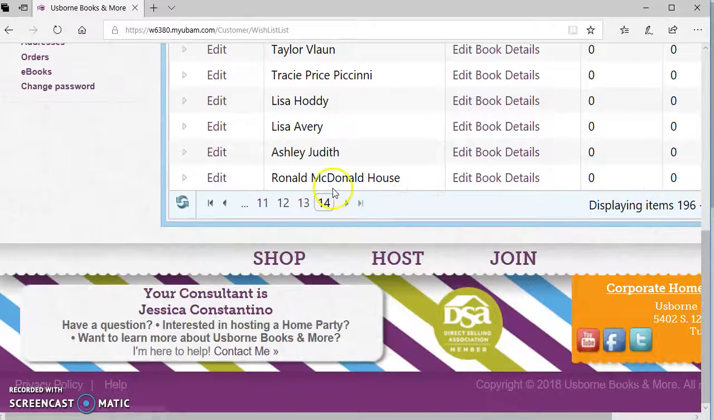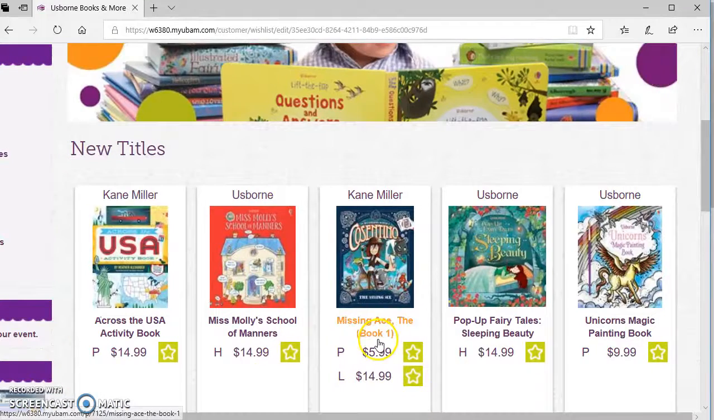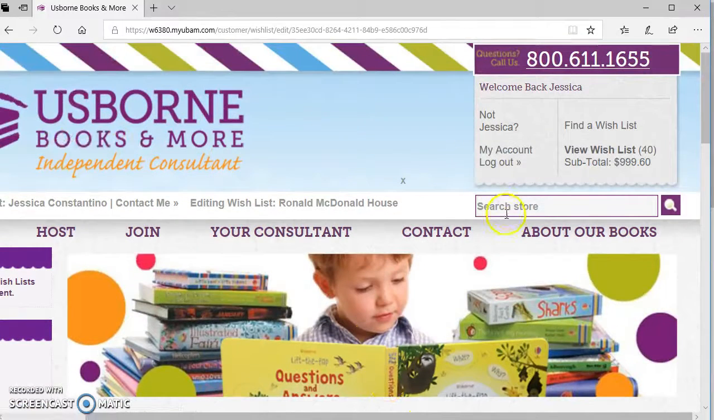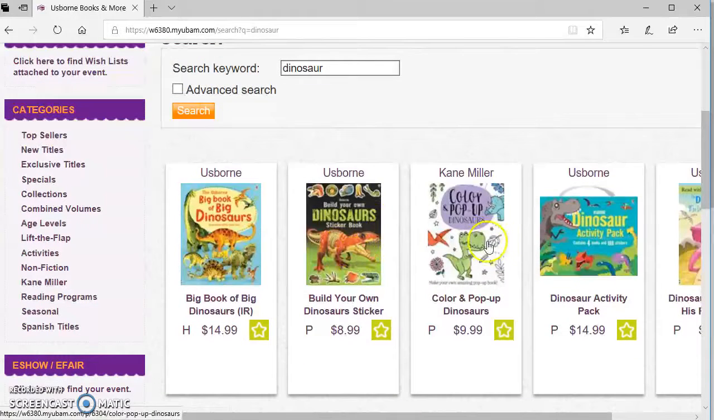So we'll go back to Ronald McDonald House to edit the book details, and this is where you will add whatever books you want on the wish list. So say I wanted dinosaur books, I'll just type in dinosaur. And I can select any of these books by clicking the star. Or you can click on the book.